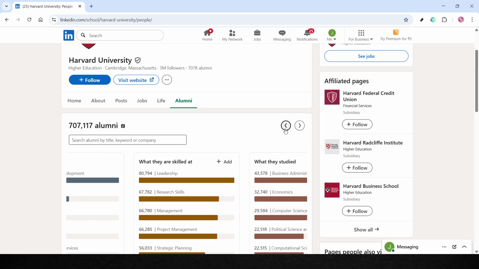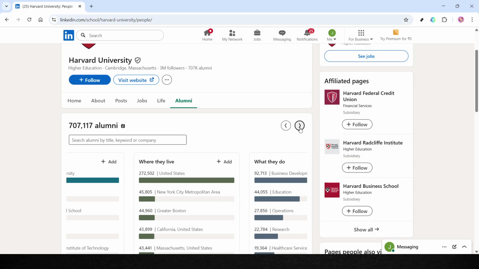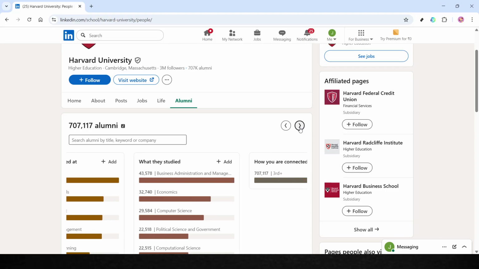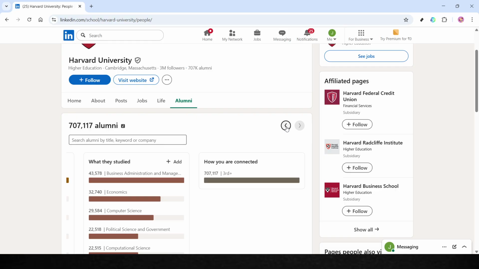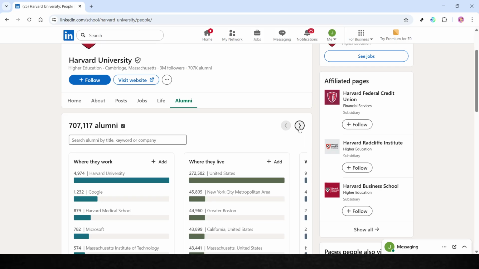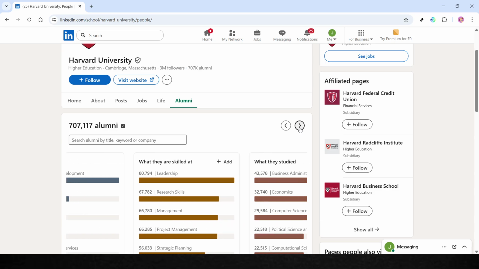From this alumni page, LinkedIn provides you with several filtering options. You can fine-tune your search based on location, company, industry, and even specific skills. These filters are incredibly useful for zeroing in on alumni who match your particular interests or career path. It's about making your search as efficient as possible, ensuring that you find exactly who you're looking for.